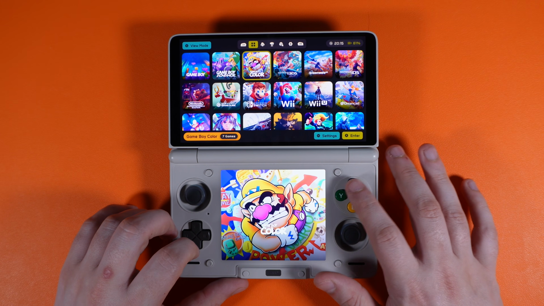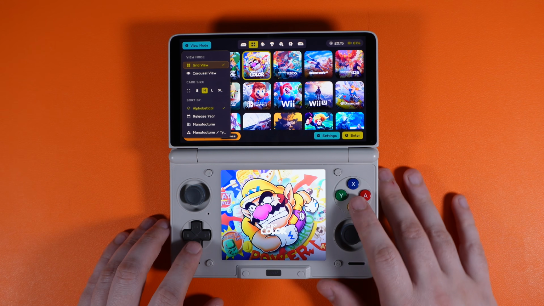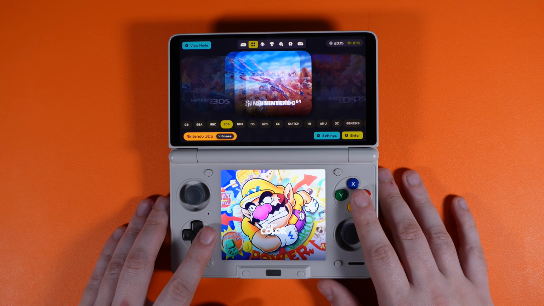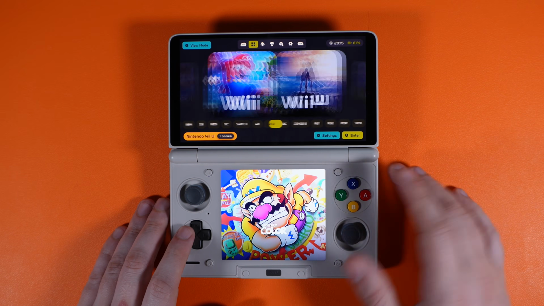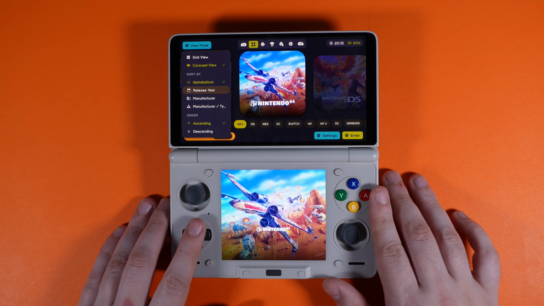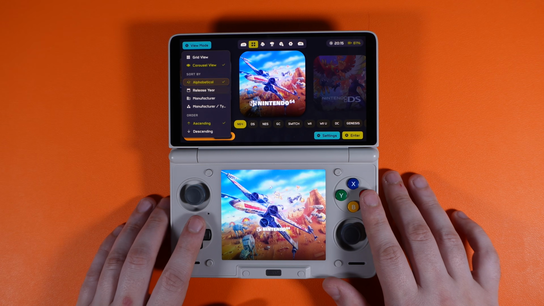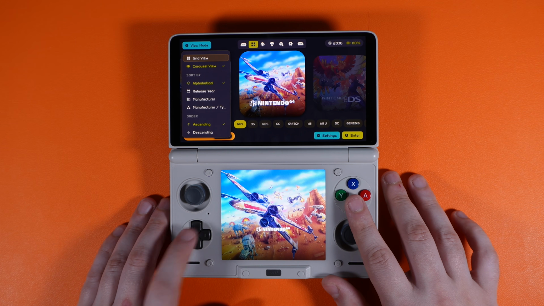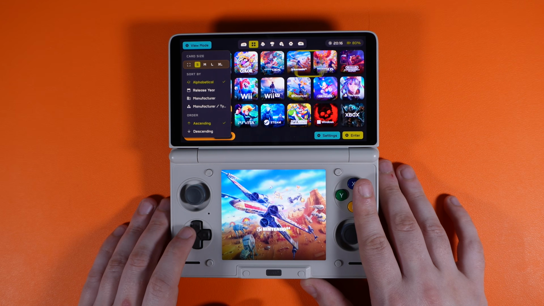So just whilst we're on here, if we press our X button, you can see we can change our view mode, so you can have a carousel if you like. I will say I love how snappy these animations are. You can sort by alphabetical, release year, manufacturer, ascending or descending, which is always very cool. Back on the grid view, you can also sort the size of the cards as well.